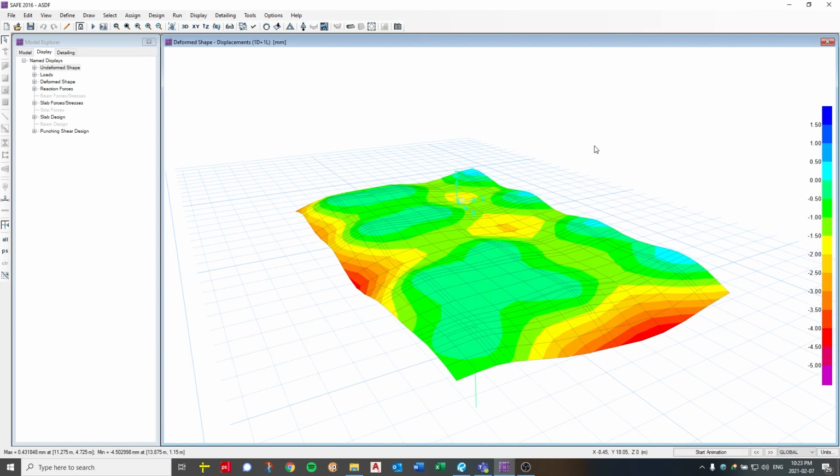Stay tuned for the next video in this series where we're going to talk a little bit more about some real life applications of cracked and long-term deflections and how to model them.